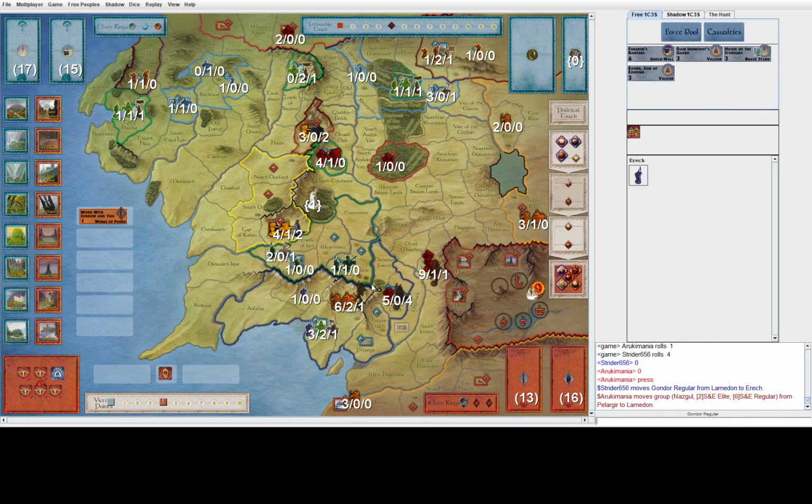All right. And I need to put a control marker down. To do that, you can double click Pelargir. That's one way to do it. That's the easiest way, actually. Oh, that's really easy. That's nice. Done. And you can clear your die. Okay, now I will kill the die.